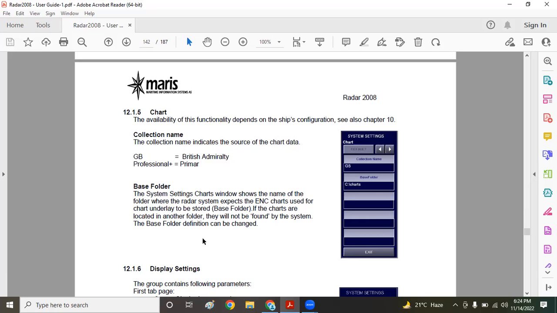Windows shows the name of the folder where the radar system expects the ENC charts used for chart underlay to be stored. Base folder. Why is it that ENC charts are here? Why is there a base folder for ENC charts in the settings? It is because of some ECDIS with my company, the ARPA can be ECDIS also. That is called radar charts.